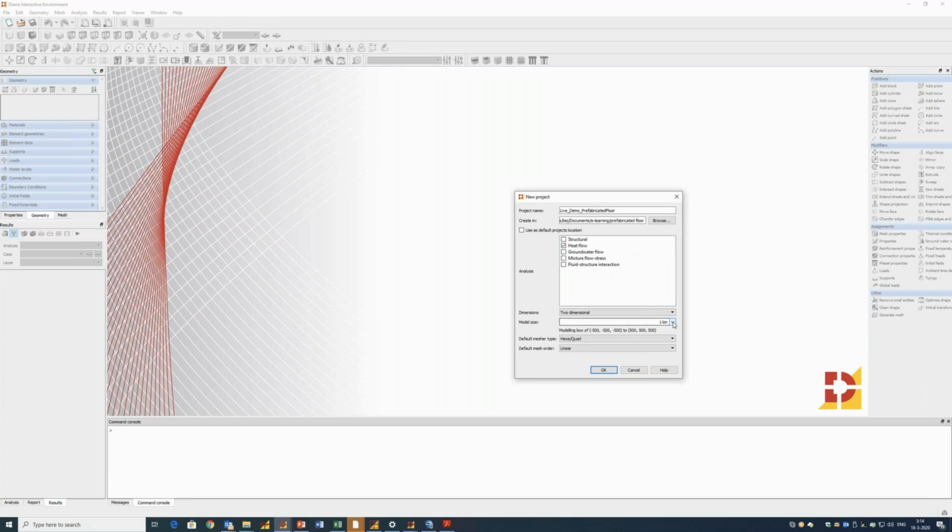The model size, for those who follow our e-learning sessions on a regular basis, you know that's something on which I insist. This is an important parameter because it will define the outer dimension of the box in which your model should fit. So always make sure that it's big enough. So today I'm going to use 10 meter. For the mesh type, I use hexaquad dominant and linear element.